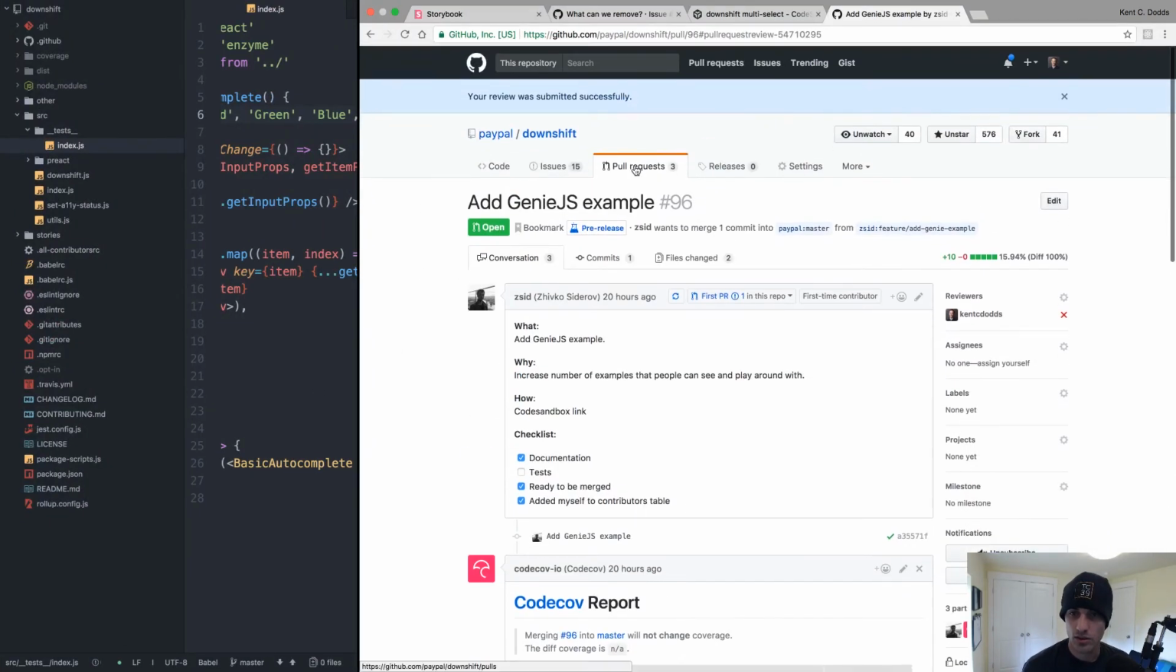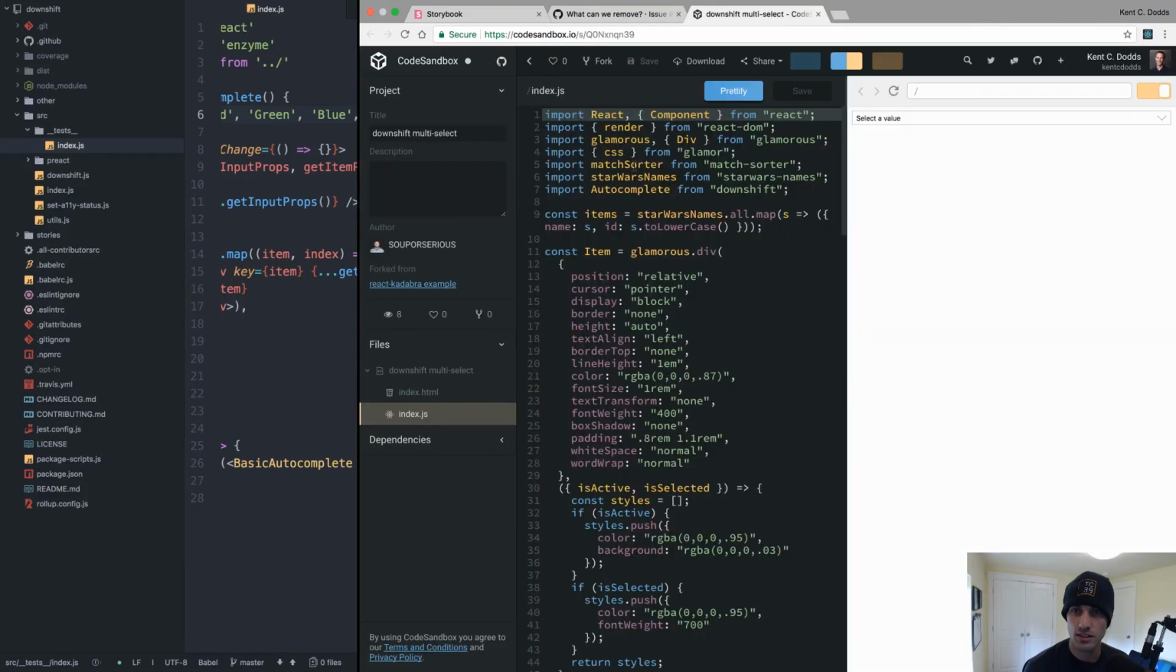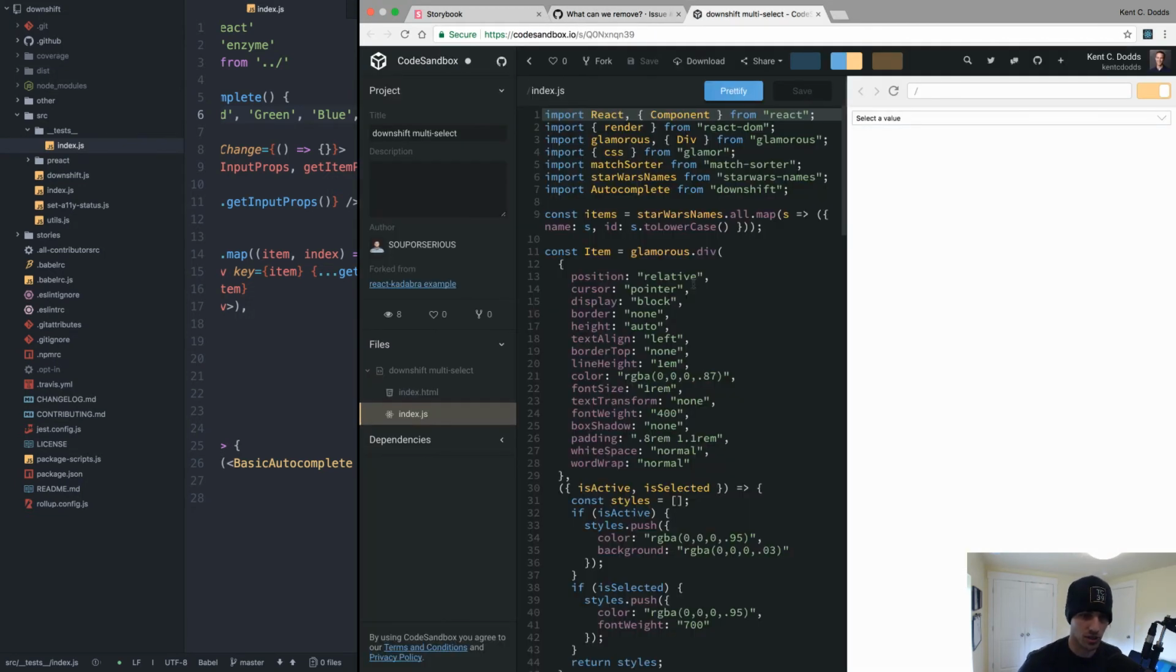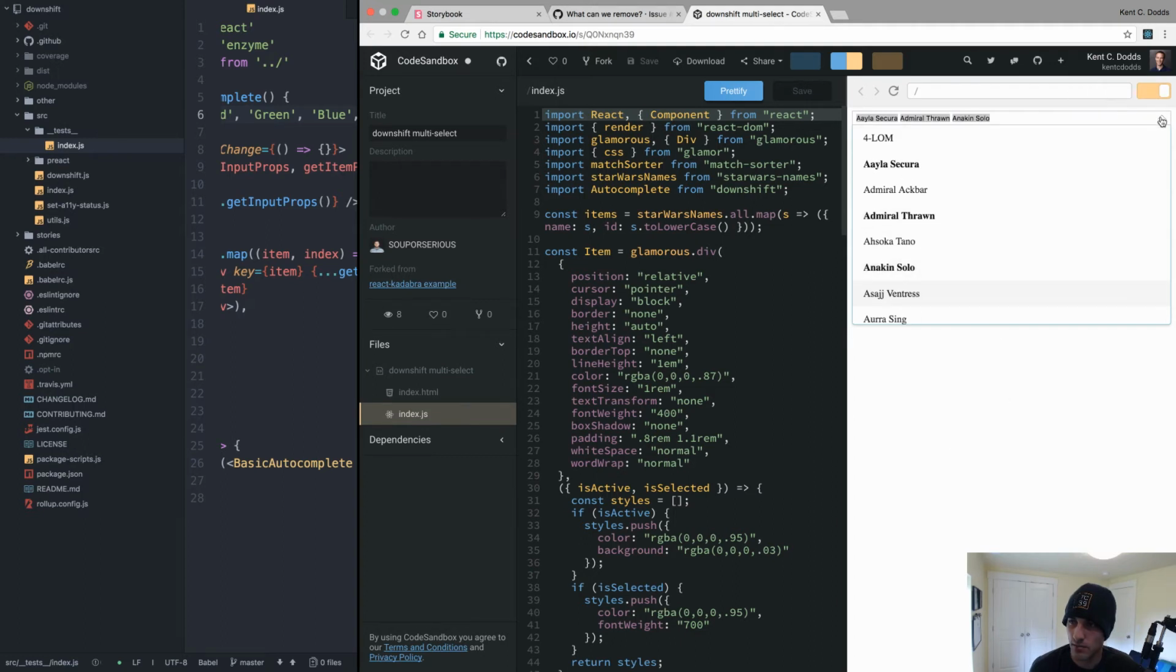Okay, cool. So I've dealt with the pull requests. Let's deal with this multi-select. So one thing that I want to remove is multiple. I don't think we need it, and I think it adds complexity to both the implementation and the API. Especially since now we have the ability to control the selected value, I don't think that we need support for this directly. So we'll do that. Okay, it's kind of neat.